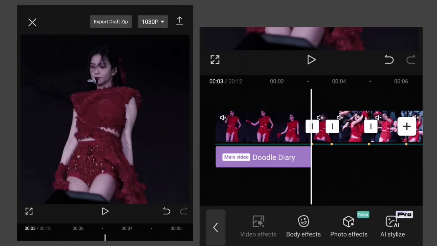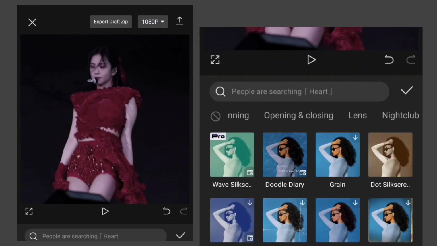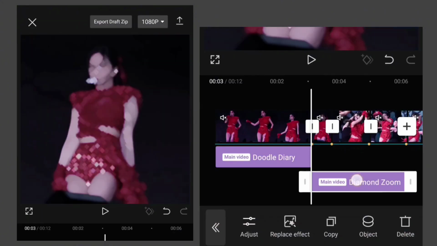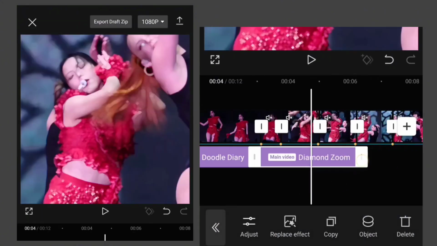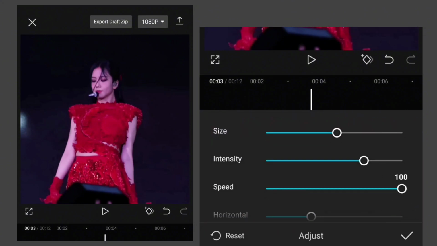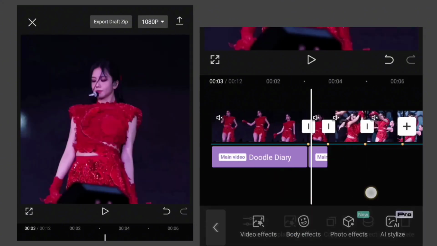Bring the pointer to the second clip and again go to Video Effects. Then go to Opening and Closing and select Diamond Zoom. Make its length equal to the length of the second clip. Click on Adjust and set its speed to 100.